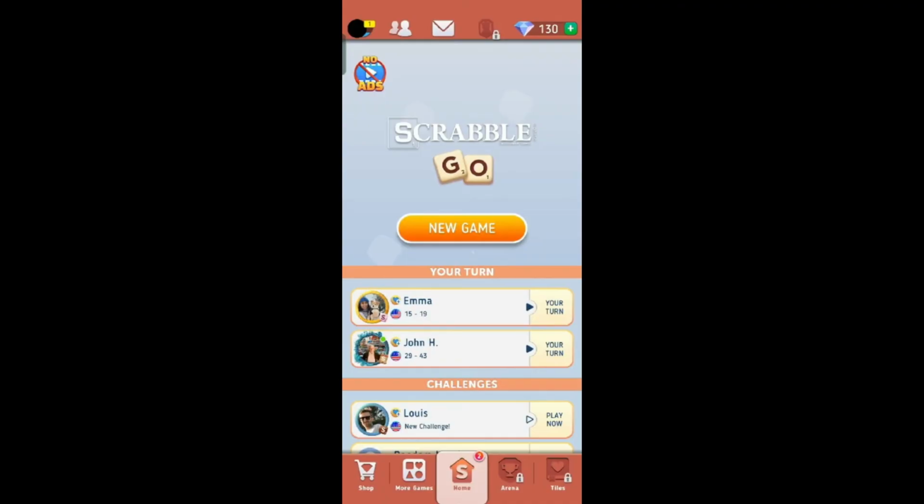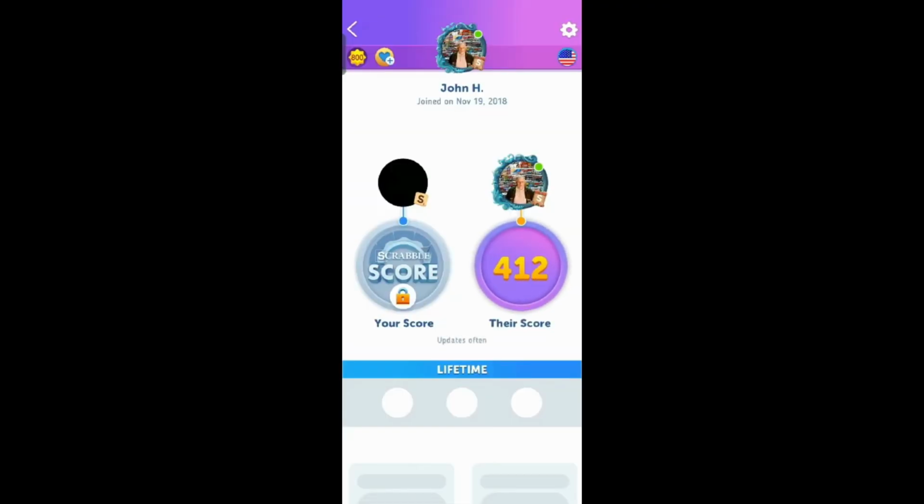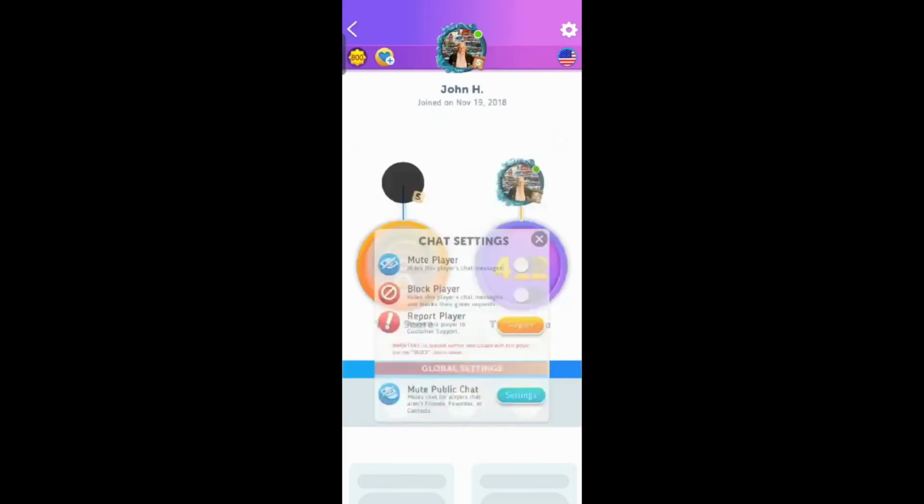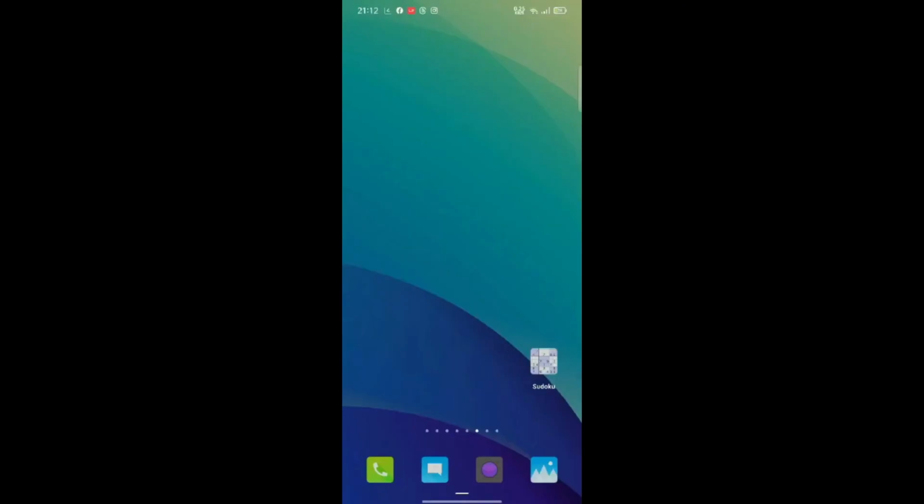Now to unblock someone on Scrabble Go, tap on the person that you want to unblock. The person's profile will appear on the screen. Click on little gear icon at the top right side of the page. From the pop-up, slide the slider of block player to the left side to unblock the user. This is how you can unblock someone on Scrabble Go's account quickly and easily just in few steps.